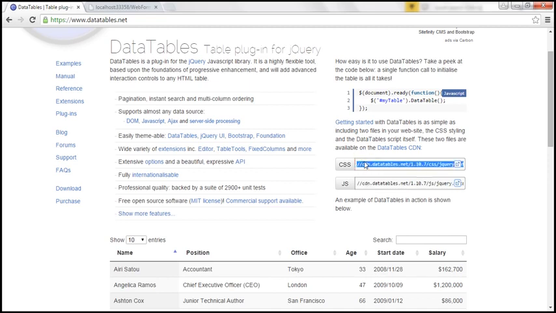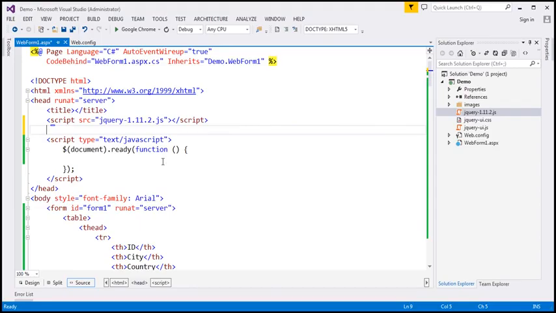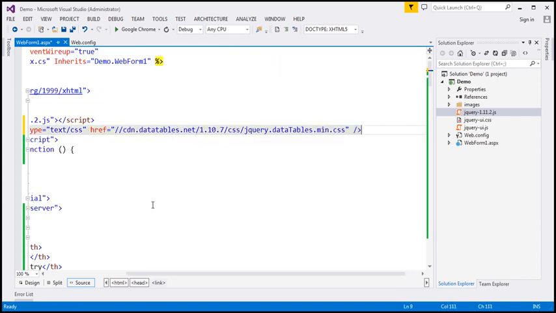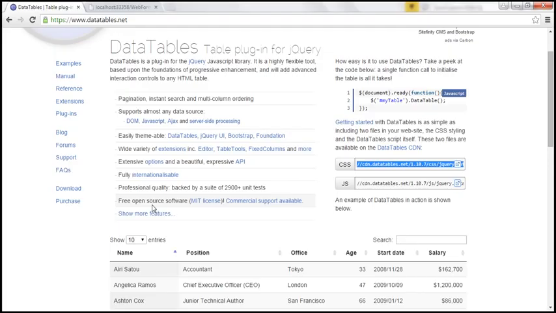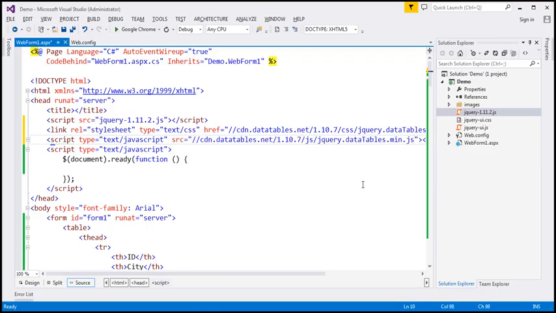So let's copy the CSS link, and on our web page, let's include that. We want a link element. This is a style sheet. Type equals text slash CSS and href equals the CDN link for the CSS. And similarly, we need the JavaScript file. So script type equals text slash JavaScript and src equals, let's grab the JavaScript CDN link. Okay, so we have the required CSS and JavaScript files.